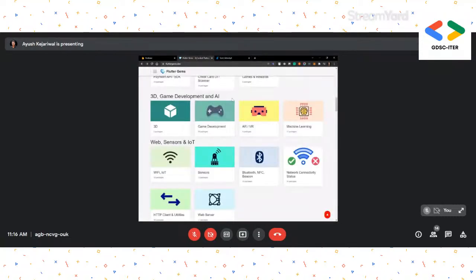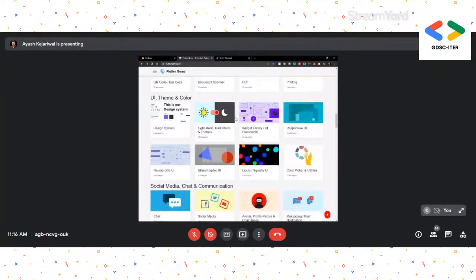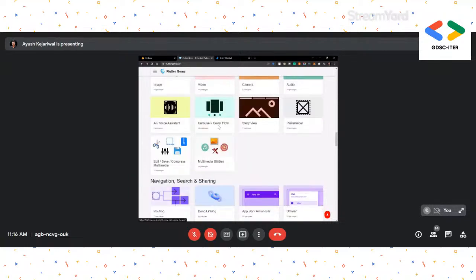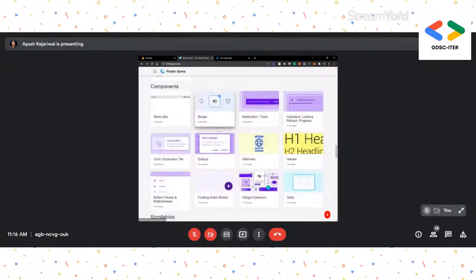Like if you need the app within 2 days or 3 days, if you're participating in a hackathon, that package is great. You need just a basic app, but you want it to look good. So there are themes where you can switch between themes. All the packages you can know over here. It is Flutter Gems. You can just Google it and it will show you.